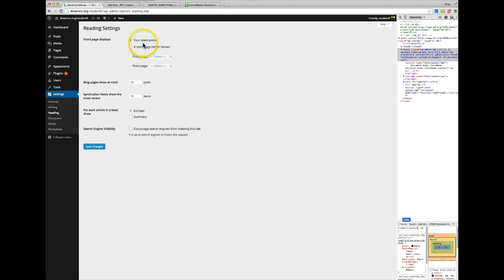And in reading, you'll see that it's displaying the latest posts, and you want to change that to display a static page. And for the front page, you can select this one called sample page, which is the page that comes pre-installed with WordPress, and then you hit save changes.